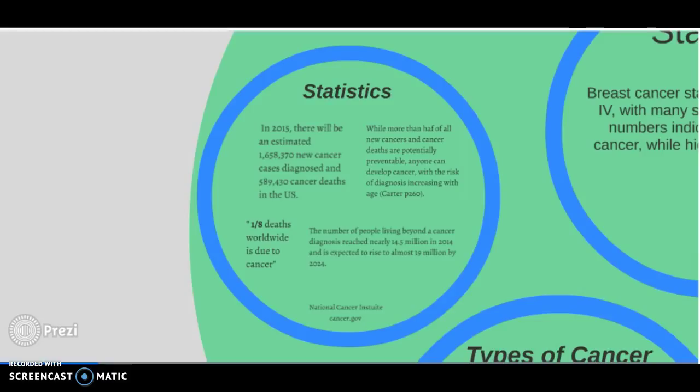The first one is in 2015, there will be an estimated 1,658,370 new cancer cases diagnosed and 589,430 cancer deaths in the U.S. The next one is while more than half of all new cancers and cancer deaths are potentially preventable, anyone can develop cancer, with the risk of diagnosis increasing with age. So that's just to show that they're potentially preventable, but that's when they've been diagnosed, and anyone can have cancer.